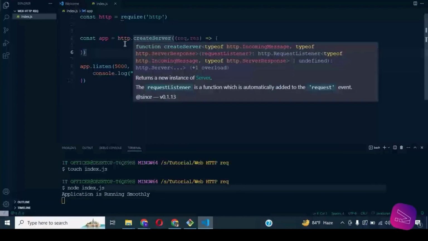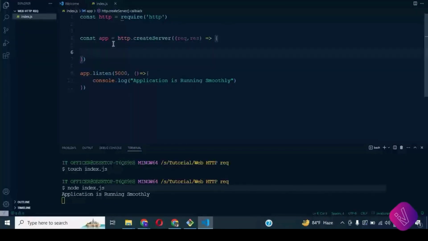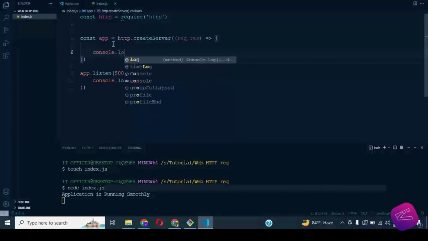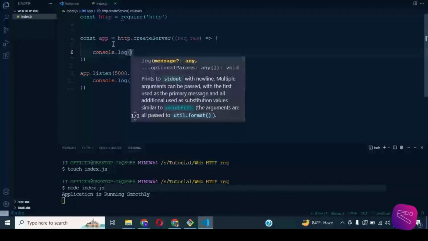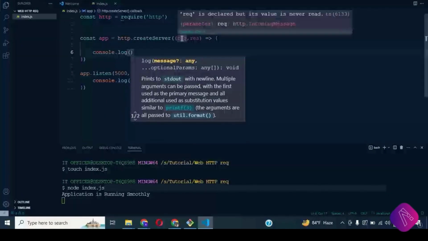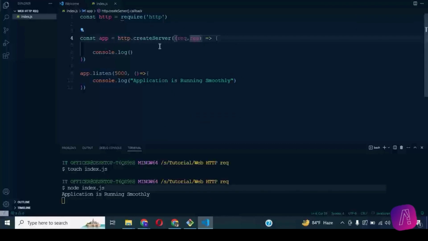So we will try to check if our request is arriving at our server or not. We have defined two parameters, request and response. Using the request parameter, we can check if any request is arriving or not.